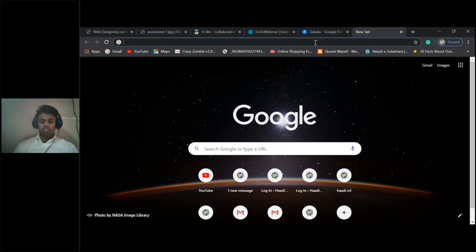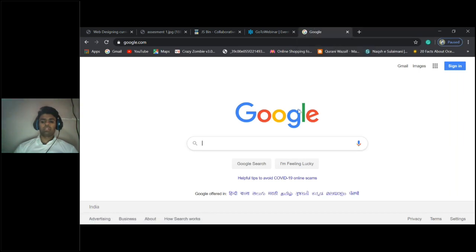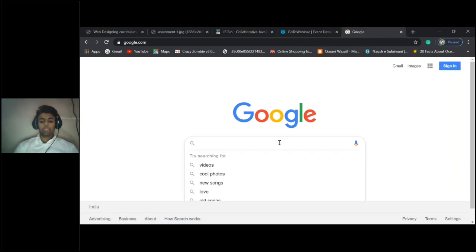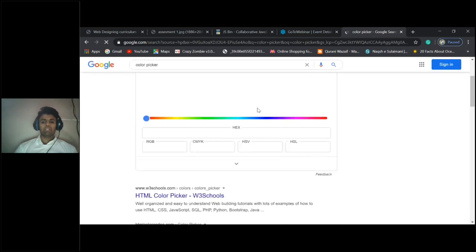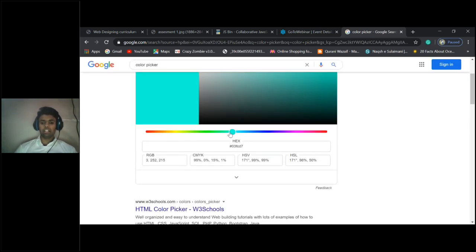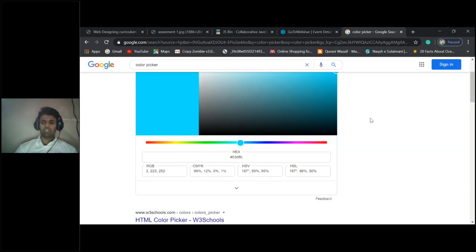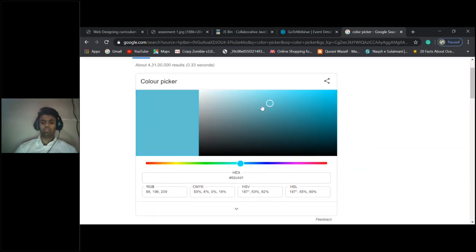Take that kind of color. Just go to Google and type color picker. You can select any color from here. You can drag this line and select any color. I told you I want silver color, right? You can drag here and point the mouse until the color changes. Yes, this color is awesome.